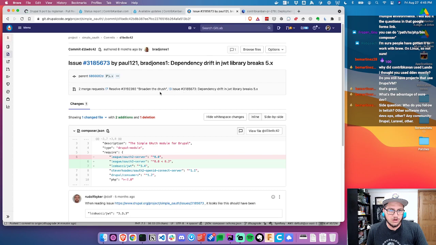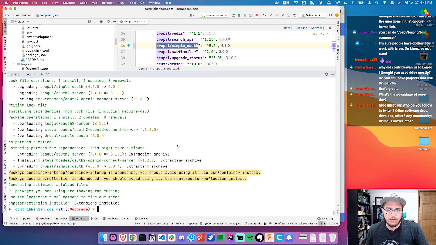Brought in the drush. Dependency drift with JWT library breaks 5.x. Thought there'd be more to that, but we'll just use it because I know Brad Jones is using this in various projects and I trust him.